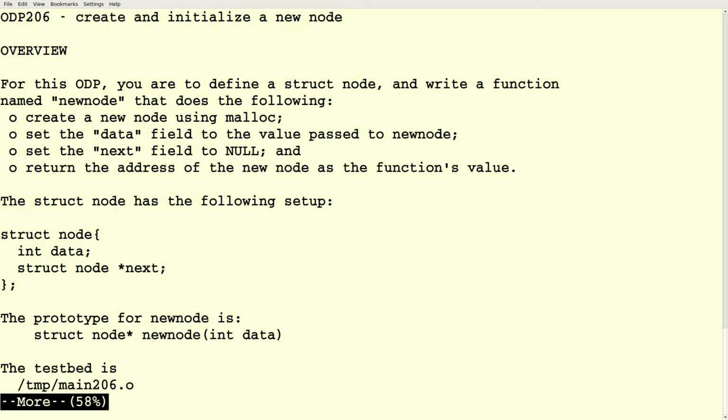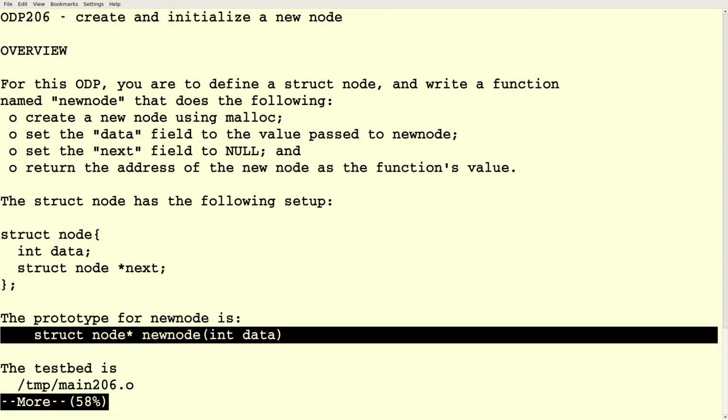All right, so ODP 206, we're going to continue building up this functional behavior. So define a struct node and then write a function named new node, which basically does the process of creating an empty node, giving it a data value, setting the next field, and so on. So new node has a prototype like this. It takes a single integer. It returns a pointer to a struct node.